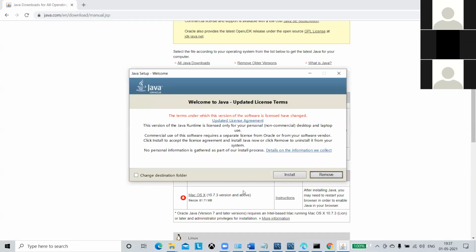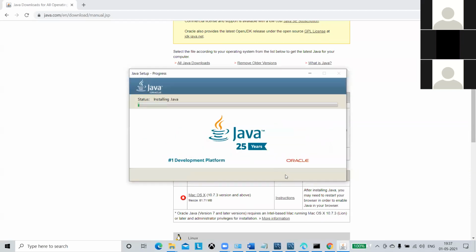Click on install. No need to change the destination folder as you already have, I think you told that you have 500 GB of space allocated for C drive, right? Yeah, you can install everything in C drive. But those who don't have enough free space in C drive, please install it in some other drive.